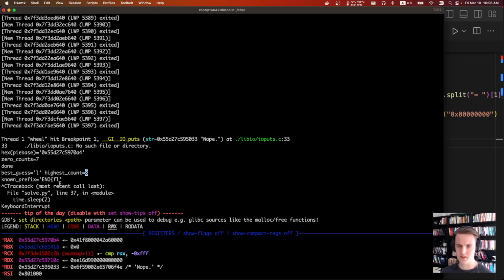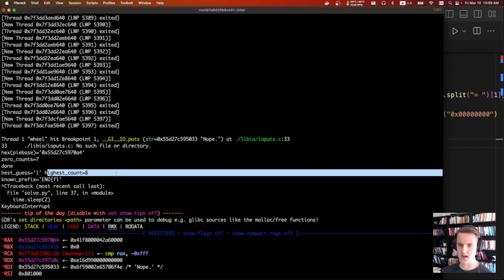So we know that L is the next character in the flag. Like I said, so now it's just going to do FL. I think the next character is probably A for flag. So it's going to try A, B, C, D, all the different ones, and it's going to see which one has the highest count. For that one, it should be 9, because it'll be 1 more. And it'll just do that character by character until it gets the entire flag.